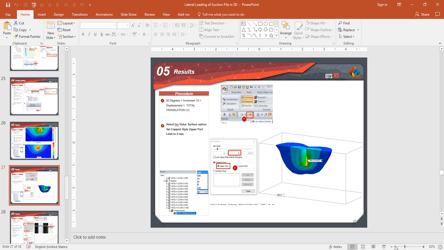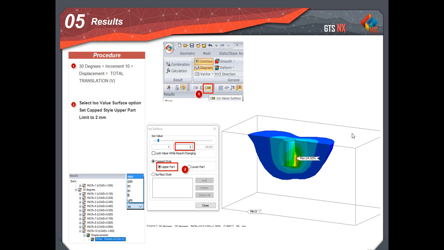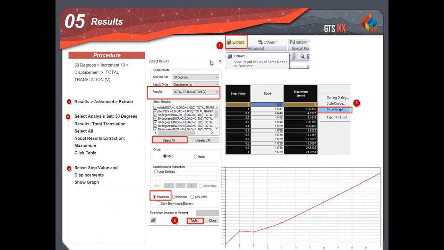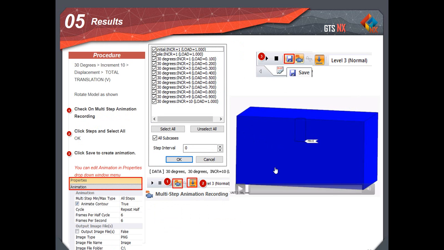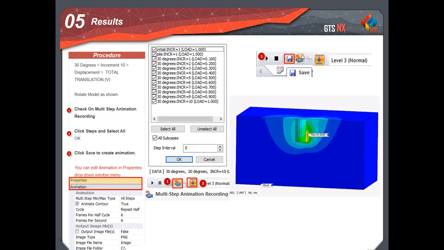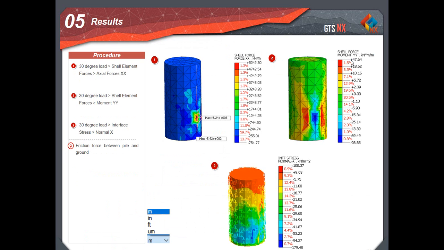So that's basically the conclusion. At this point, we looked at different ways to extract results and create these animations. In this case, I didn't use the isosurface. I just did it regularly, but this is the kind of video you can insert. And then we looked at the results, the moments, the actual forces, and if you want to see the friction generated between the pile and the soil, you can look at results for the interface.